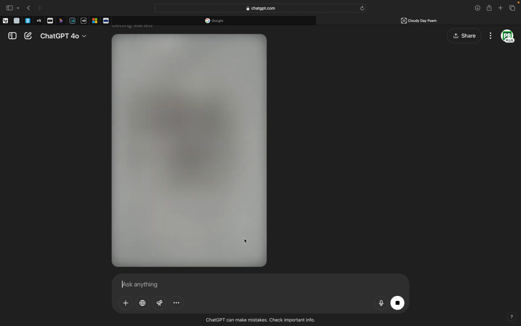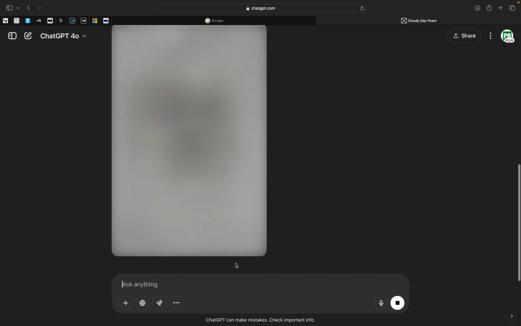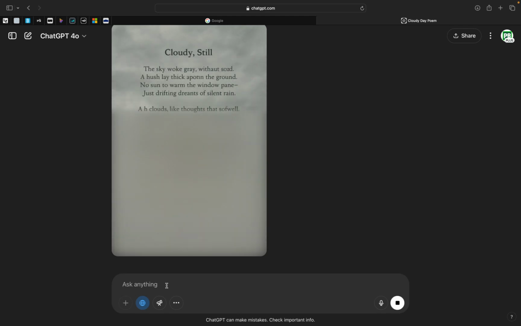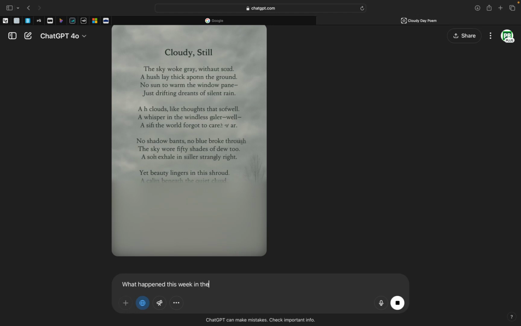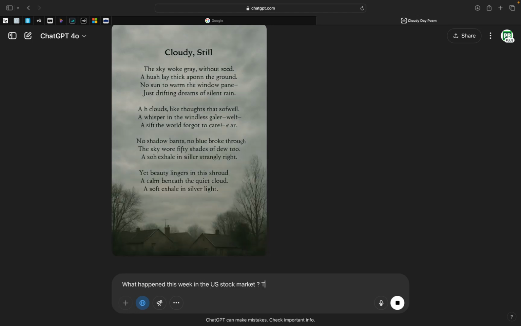And while this is loading up, the next prompt that we'll talk about with it is, let's just say you do stocks, or you're just a person that likes to read the news. Well, we want to make sure that you're up to date with the news. So let's just say, what happened this week in the US stock? Tell me in 3 sentences only. But let's go back before we even submit that.